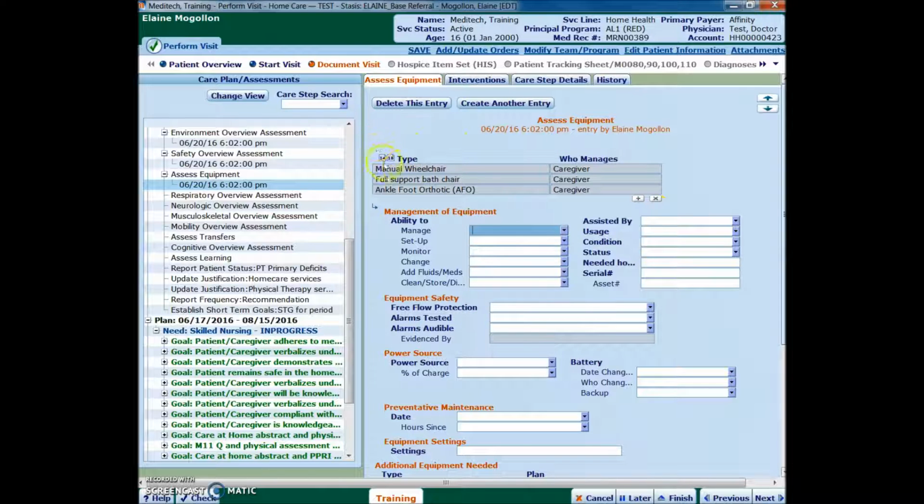It is really important because this area up here where it says type is what is going to be put on the 485. So in order for us to be in compliance with the DOH, you want to make sure that everything your patient has is listed here.